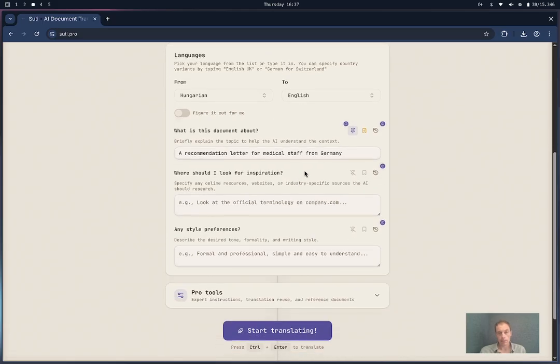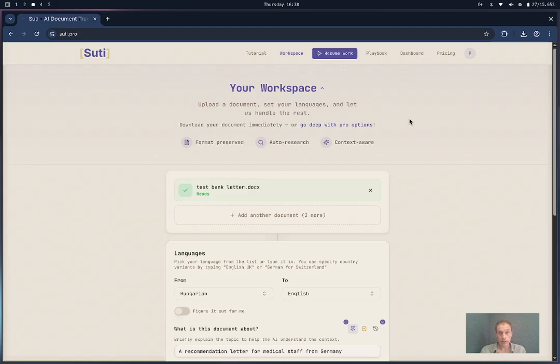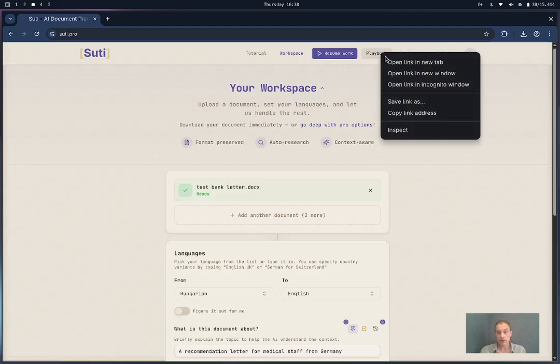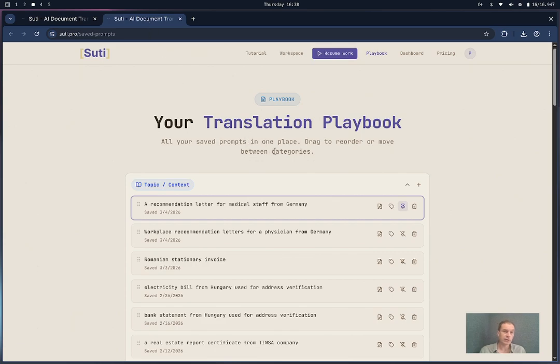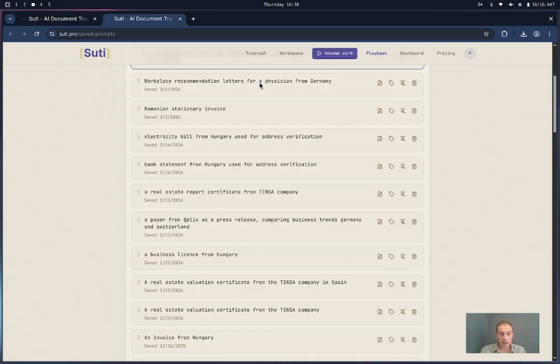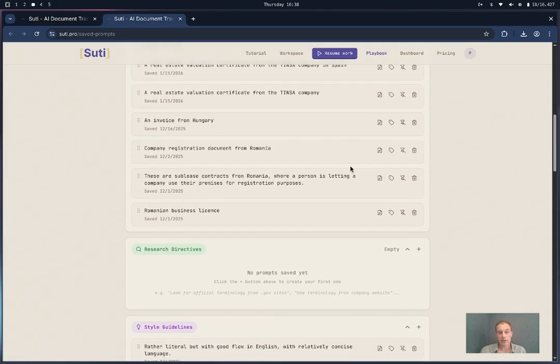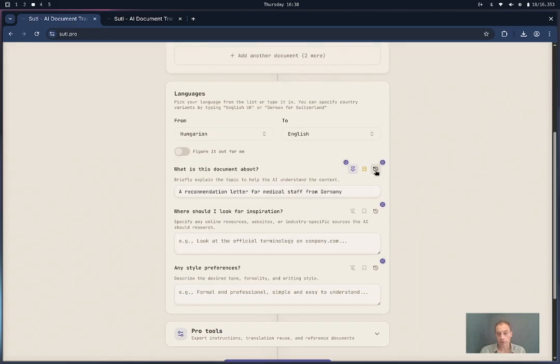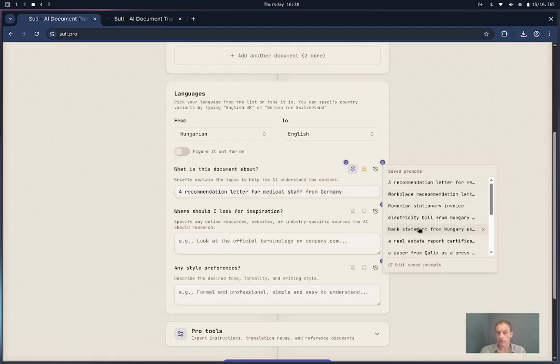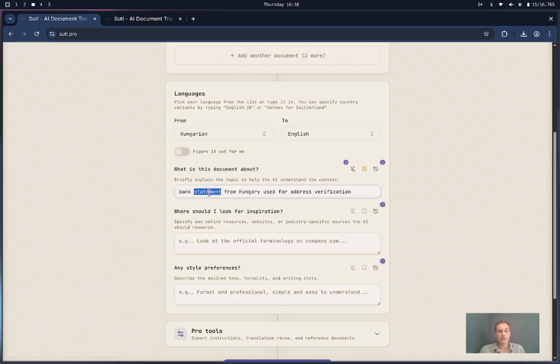Okay. What is this document about? Like I showed you last time, we have this beautiful playbook page, which is basically all our saved prompts and instructions. We'll see if we have anything suitable for this bank confirmation letter. We have Romanian invoices, electricity bills, bank statements used for address verification. It's a bank letter. We could write a bank account confirmation letter, or we could reuse our saved prompt here, called a bank statement from Hungary. We can just say a bank account confirmation letter.